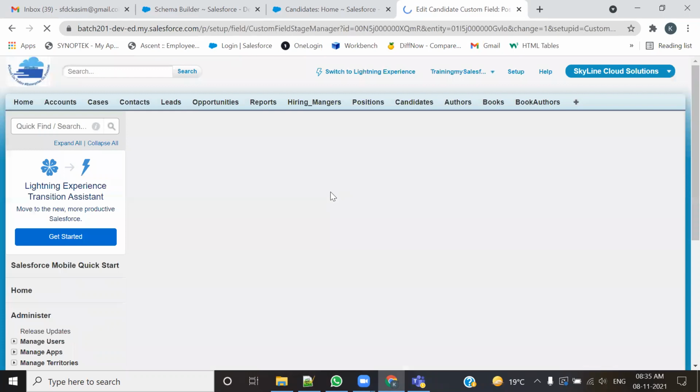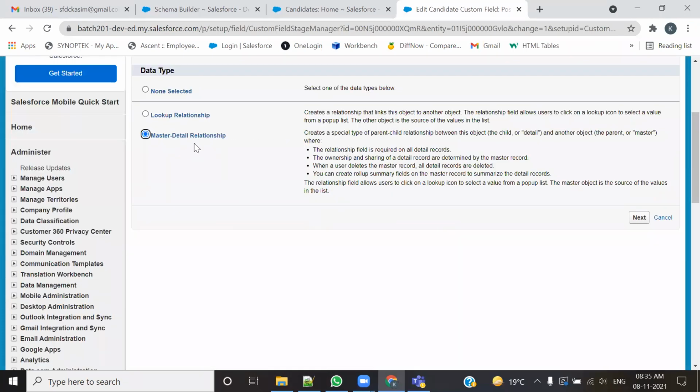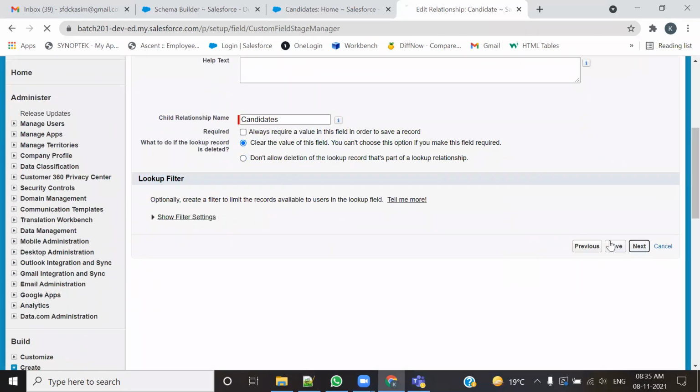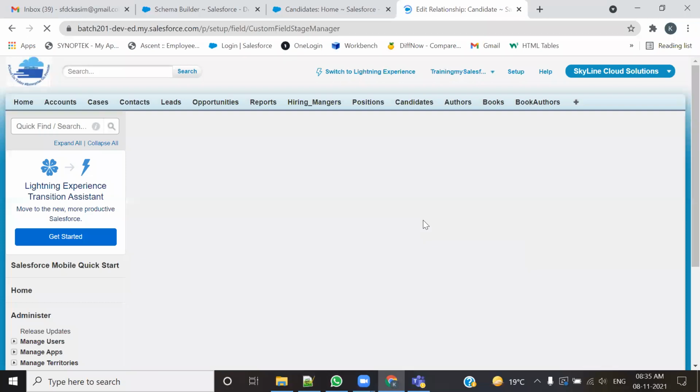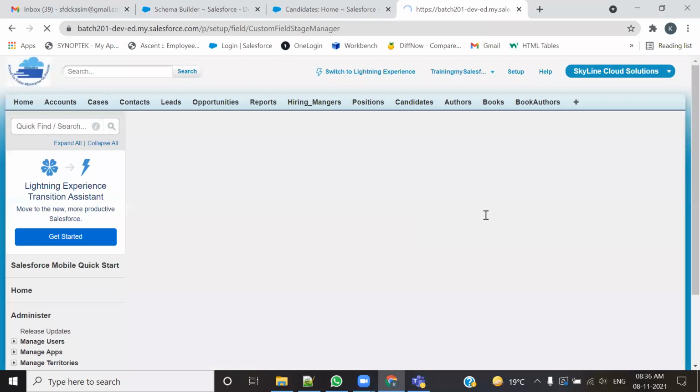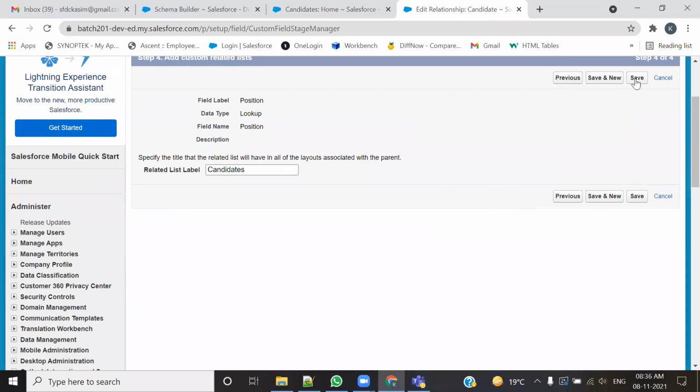Change the field type. From master detail, let's convert it to lookup. Click the next button. Do we have any formula? No. Click the next button. Okay. Then next, and save it.